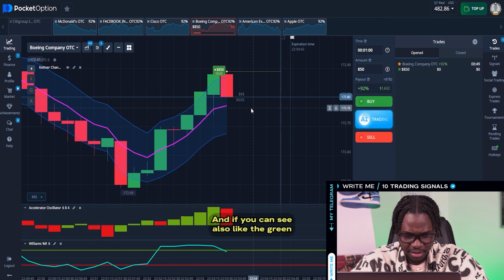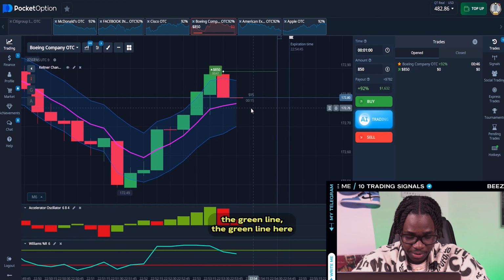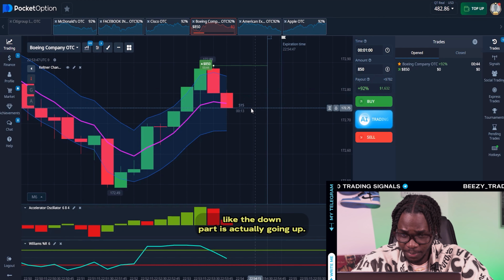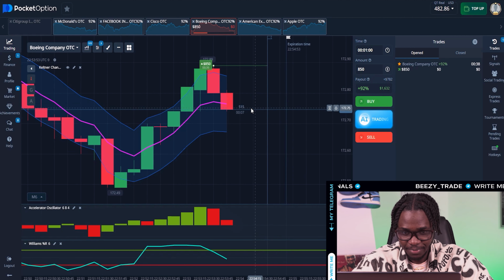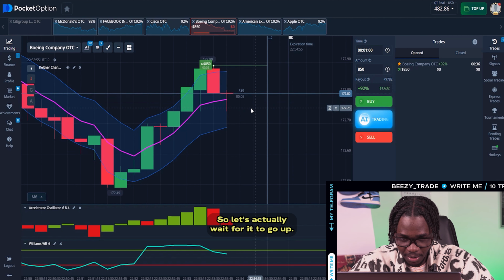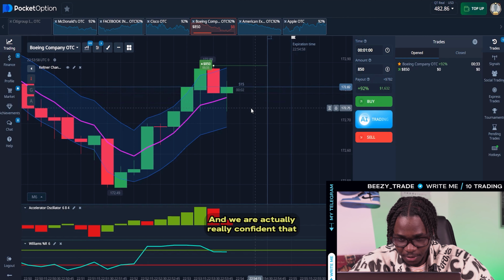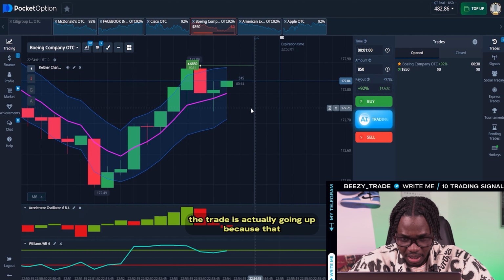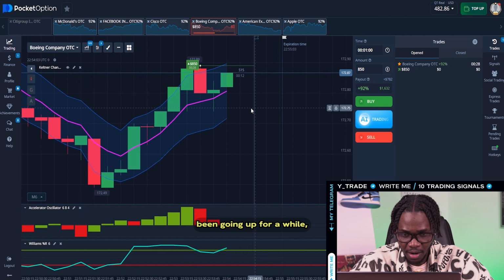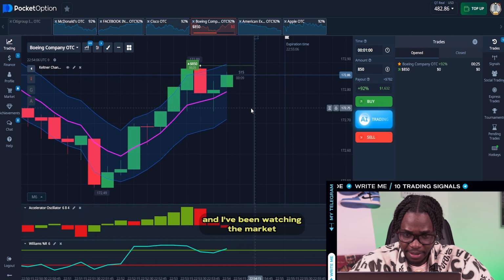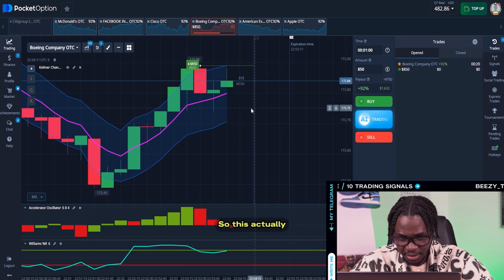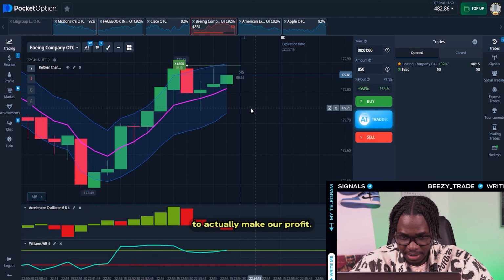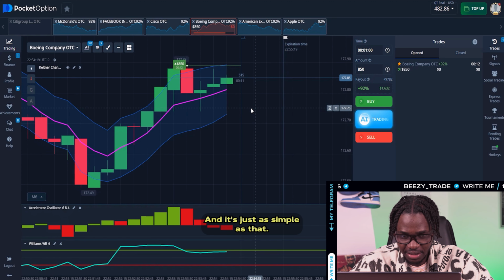And if you can see also the green line here, the down part is actually going up, meaning the trade is actually going to go up. So that's why I've placed on buy. So let's wait for it to go up, and we are really confident that the trade is going up, because it has been going up for a while, and I've been watching the market for a while now before I actually started trading. So let's wait for a while, and we're gonna make our profit, and it's just as simple as that.